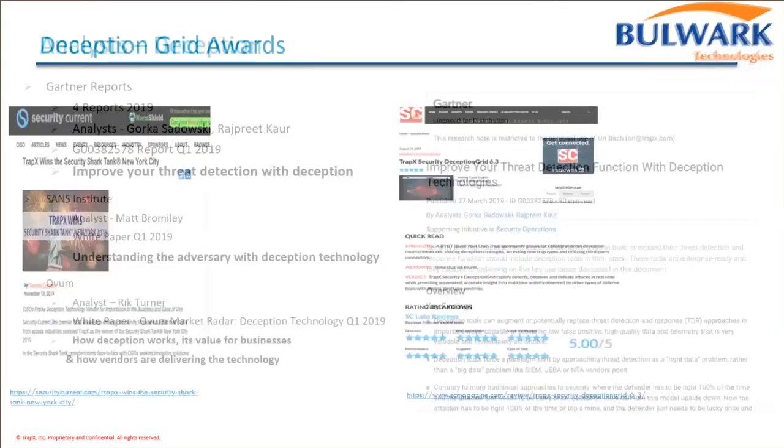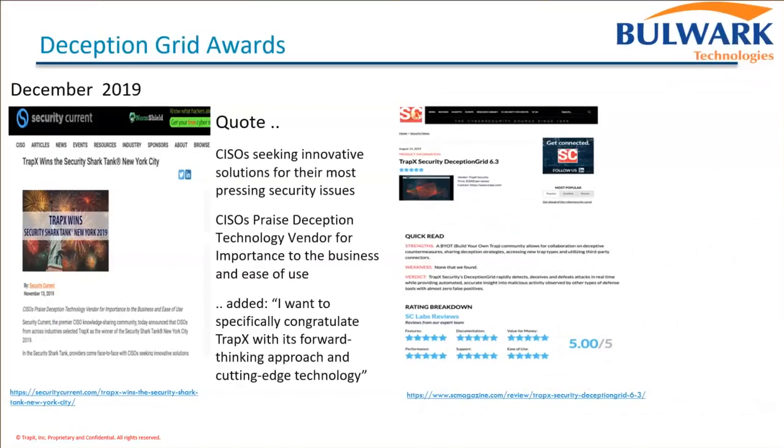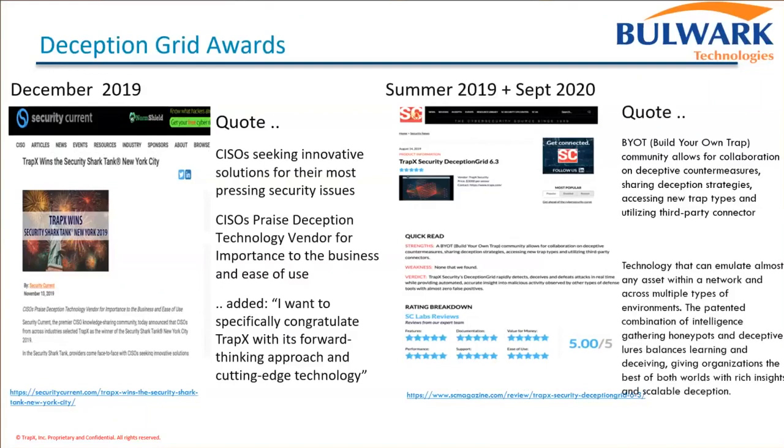Next slide. But TrapX has won some great awards. The one I'm showing on the left is a number of CISOs. They praised the solution for its innovation, its ease of use, and its importance to the business. SC Magazine did a really deep dive on version 6.3, and we got 5 out of 5. That was also updated. So that was back in September of 2019.